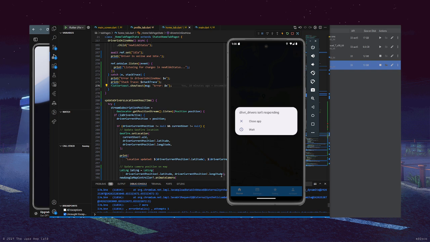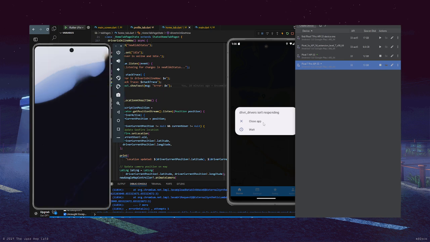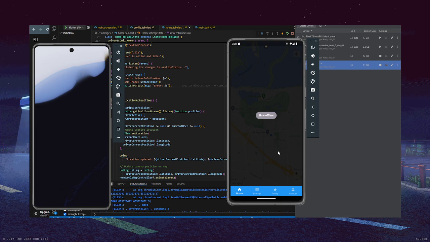Okay, these emulators keep crashing. So this is the Google Pixel Pro, and this emulator here is the Google Pixel 7. I just don't know why, if it's my machine, my computer that's not so strong or what. It keeps crashing and it's not responding.